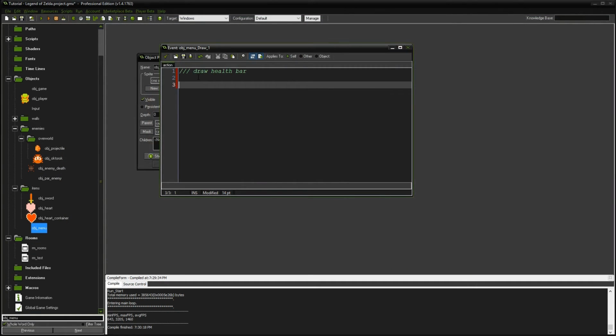So what I need to do is I'm going to say, just for the sake of it, just to make sure, this should always happen, but if instance exists, we're going to check to see if the player exists. So we're going to say object player. As long as the player exists, we need one more bracket here, or one more parentheses. Then we can draw the menu.